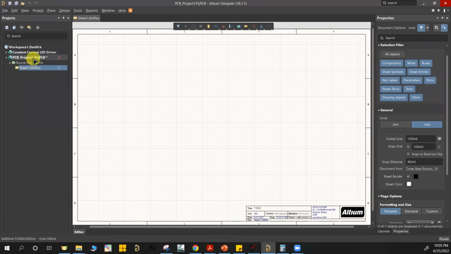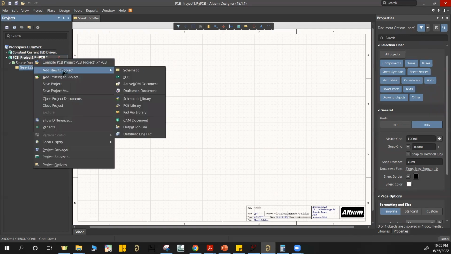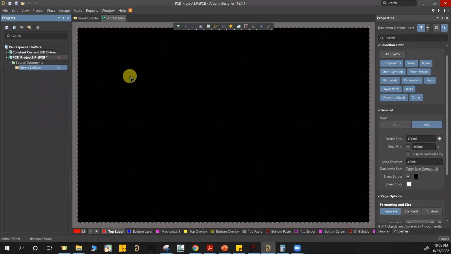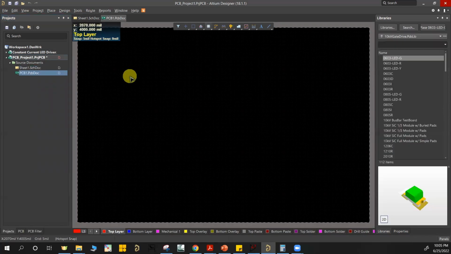Similar thing, you just go here, right click, same add new to project, and this time we select PCB. Now Altium is gonna add a PCB file to this corresponding PCB project, right? So now we have basically our PCB file.